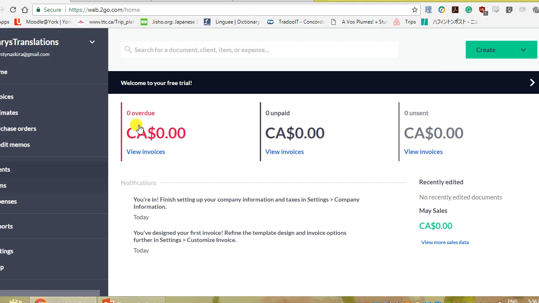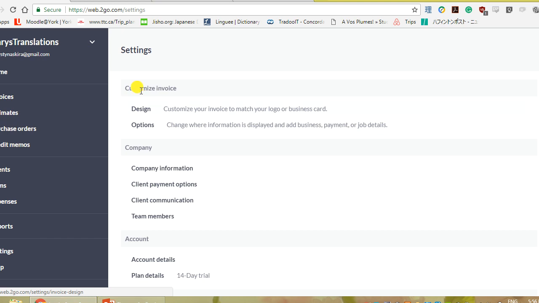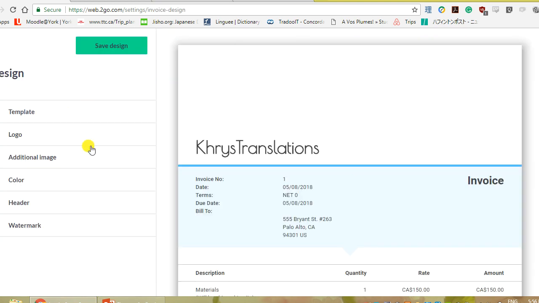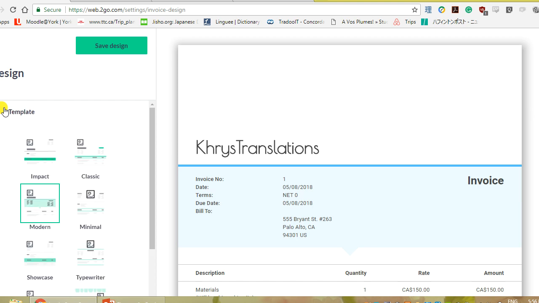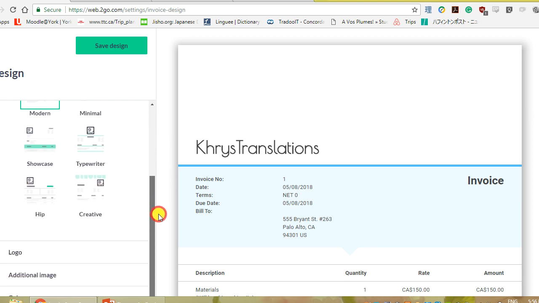So I made a trial account, and so far I don't have anything on here. Now if you want to start creating, what you would do, instead of going straight to invoices, you can customize it in settings. So you customize your invoice design. So this is the template I chose. There's many different types you can choose from.